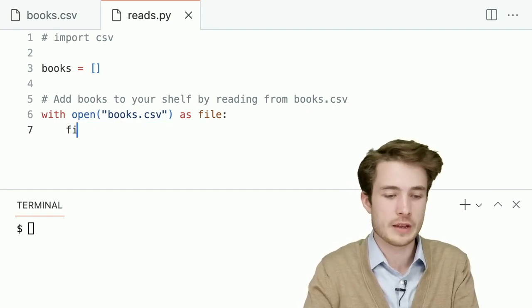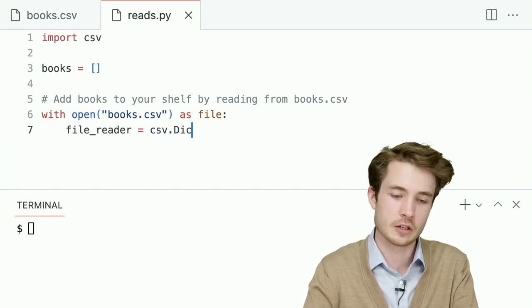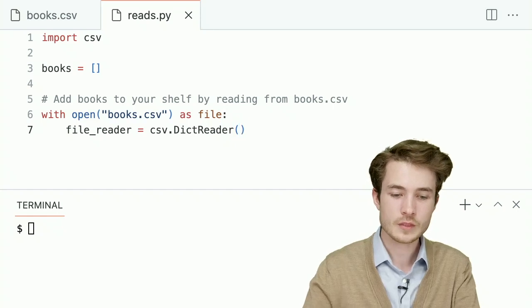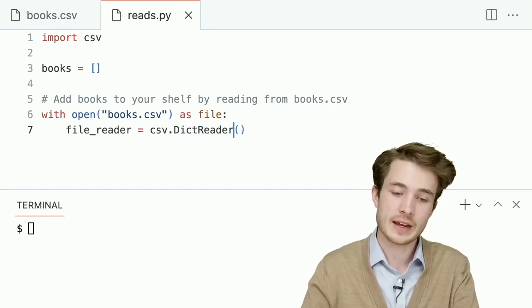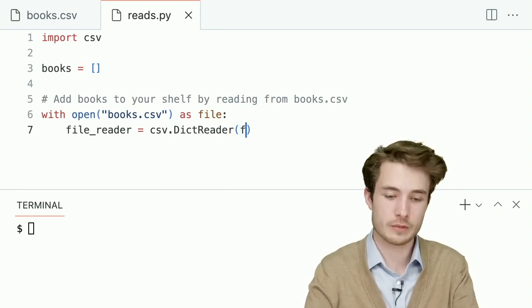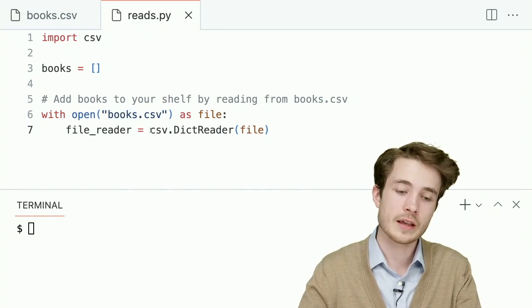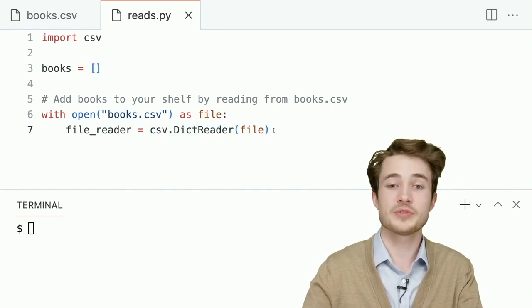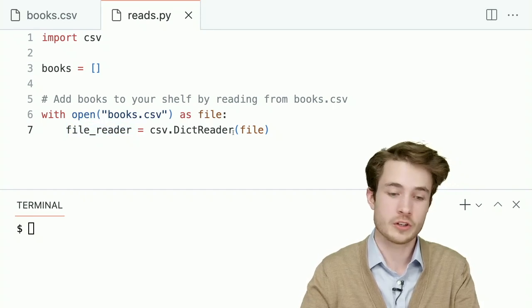Let's say I want a file reader, and I'm going to make sure this is the DictReader inside of the CSV module. Well, if I read the documentation, I know that DictReader needs access to a certain file to read. So I'll give it my file here that I've opened, book.csv. And DictReader will give us back some special data structure that we'll call file reader. And we can use this in our code as follows.